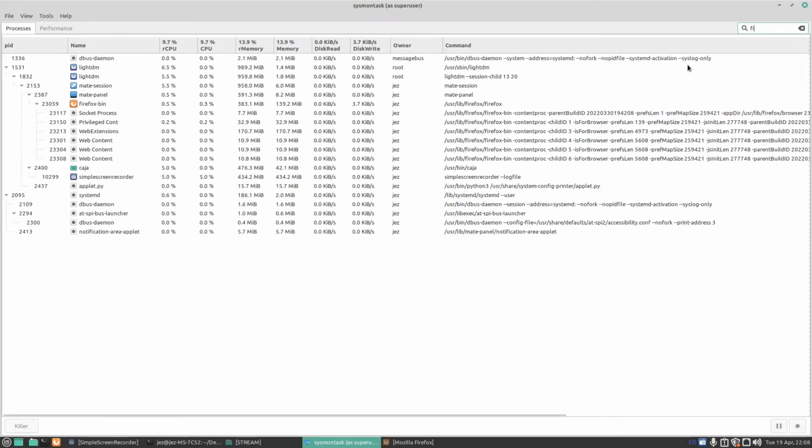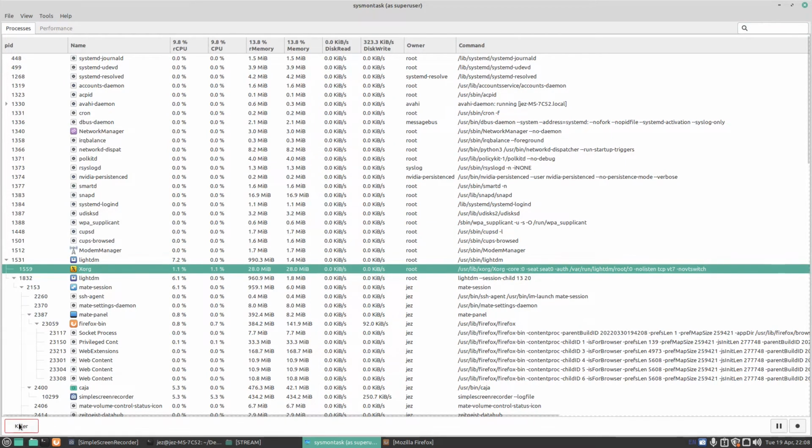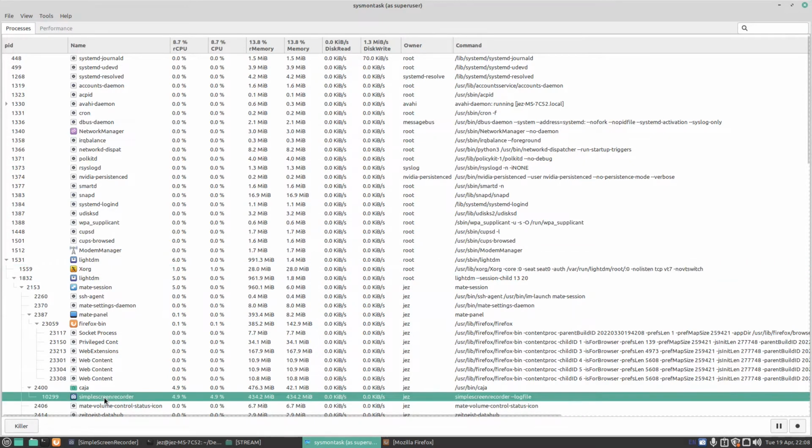Not limited to just Firefox. I could kill the process of Xorg if I wanted to. Killer. I'm not going to do that because it might kill the screen recording I'm doing. I can kill some web extensions if they're not working correctly. I could kill my simple screen record application there. I'm not going to do that because it'll kill what I'm running to record the screen. Can kill this one here, which is the modem manager.